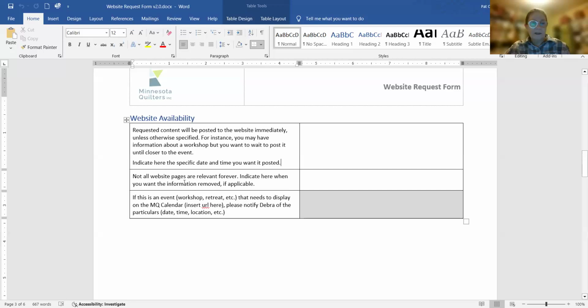And this is another thing, is that not everything is relevant forever. So for instance, the mystery quilt from 2023 is not relevant anymore. So we don't need to keep that page. So you need to tell me if you want this thing to go away, when you want it to go away. And it's usually like, maybe Deborah can help me with this, we just took something down. I think it was the mystery. When we get ready for the new mystery, we take the old one down because the Facebook group is still active.